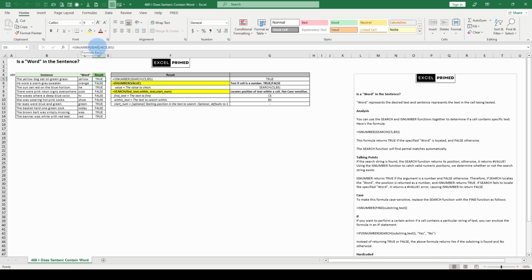SEARCH is going to dump this over into ISNUMBER. What's going to happen here? Value. Remember, what's ISNUMBER? True or false? F9, 5. Well, that's the value. 1, 2, 3, 4, 5. That's the position. The final outcome is going to be ISNUMBER.